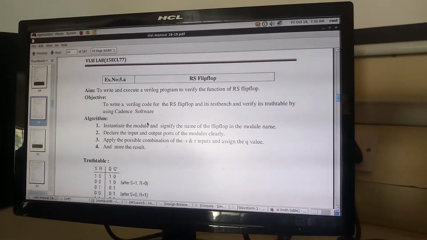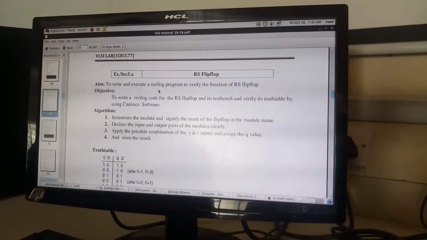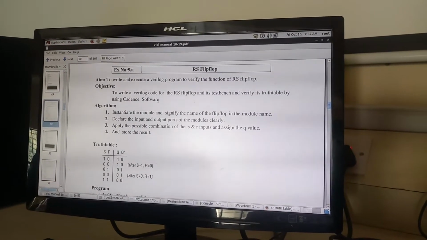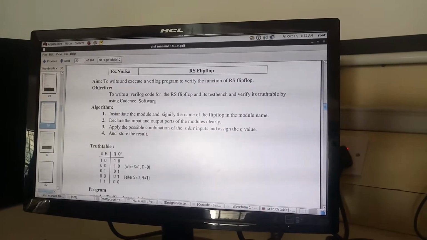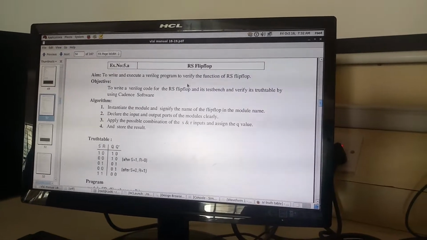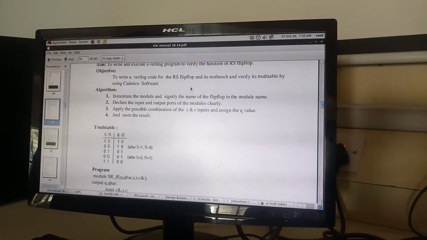So next is flip-flops. Fifth experiment, VLSI fifth experiment is flip-flops. In that, there are totally 5 types: SR flip-flop, D flip-flop, T flip-flop, JK flip-flop and master JK flip-flop. Coming to the first one, we will go to RS flip-flop, nothing but SR flip-flop.